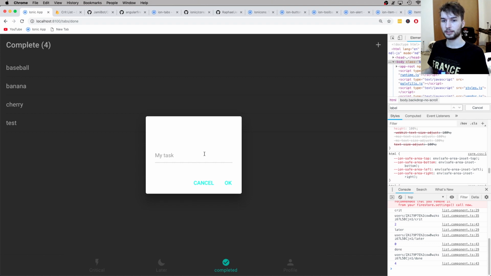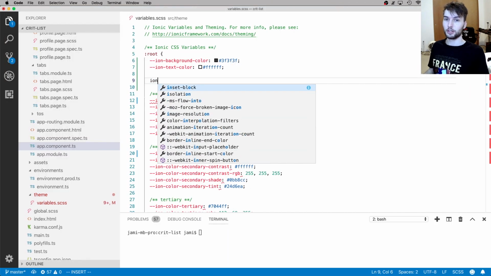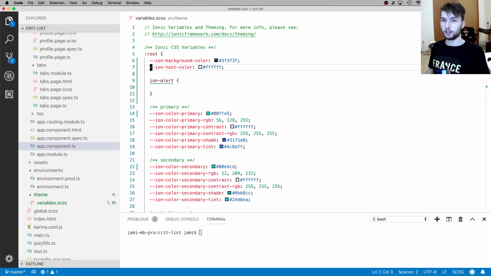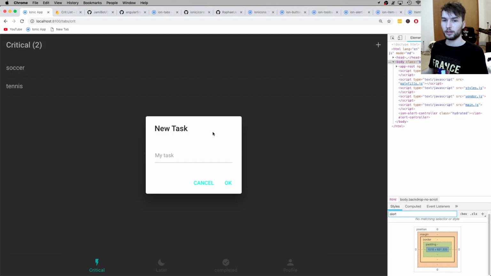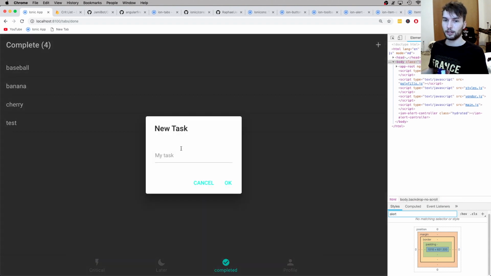Oh, it looks like the text in this is also white, but we need to change this specifically to have text which is black, because the header is not showing. Yeah, it looks like we need to do that first because I can't even see the words that I'm typing. So back inside of the variable.scss, I'm just going to select all ion alerts and then override their text color to be just a dark color like this. Alright, and there we go. Now I can see the text once again. So we'll go back over here to completed and try and add another item.